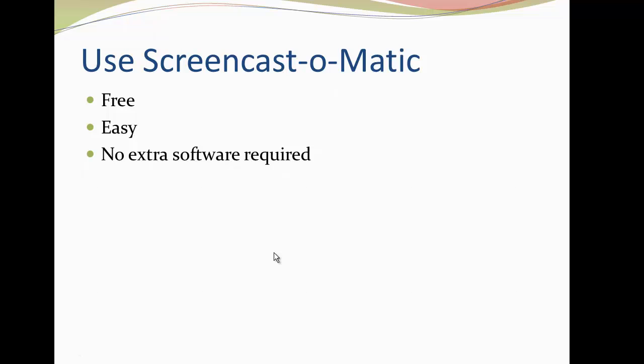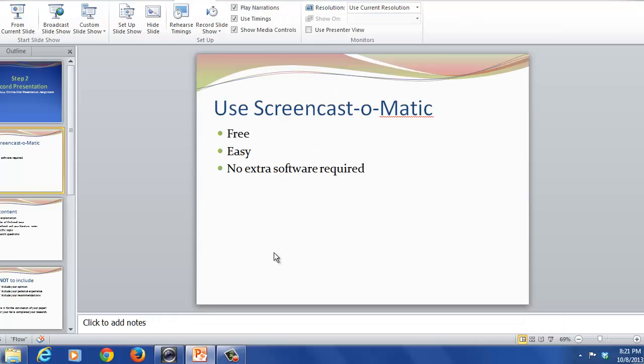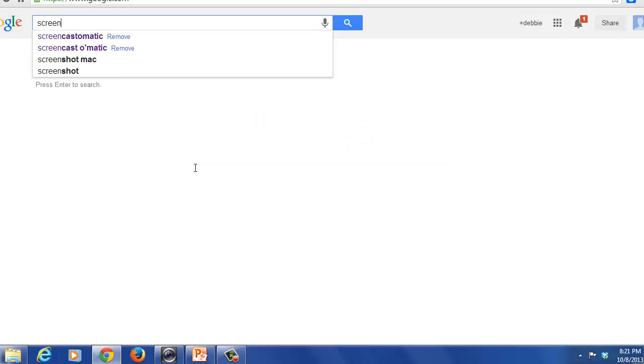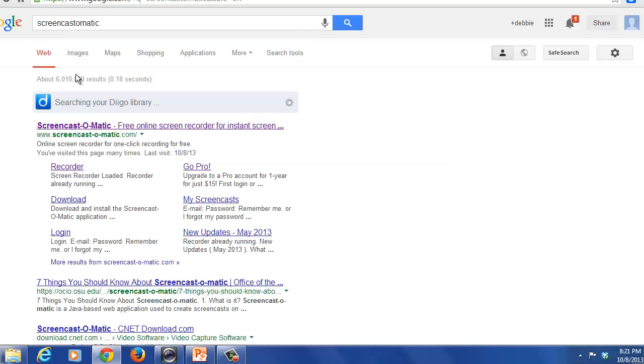I recommend that because, first of all, it's free. It's relatively easy to use, and it doesn't require that you download any additional software. So I'm going to get out of my PowerPoint presentation for a minute here, and I'm going to go to the internet and Google Screencast-O-Matic, and here it is.